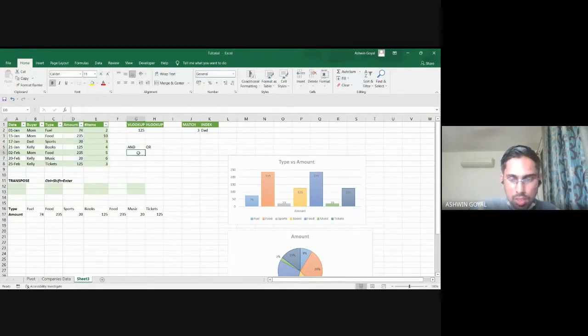Suppose we want to check whether this is greater than 100 or not. And we want to understand whether music costs me more than 100 rupees, and whether tickets cost me more than 150 rupees. If both of these are true, then I want to return 1 or true. So you are noticing that it results in false, which means that music did not cost more than 100, and tickets also did not cost more than 150.